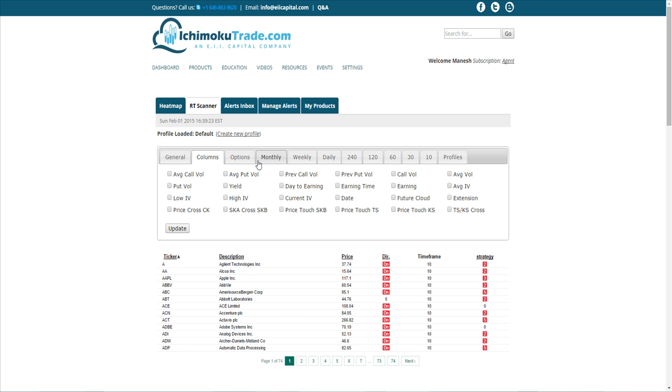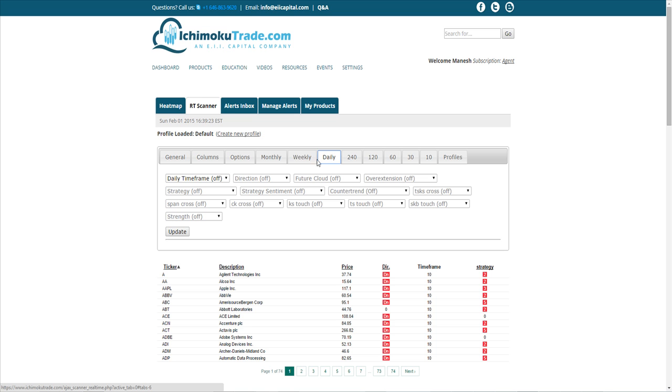Okay, so once you've set up your columns, we're going to go through each of these options here. We're going to go for the options one last. The reason why is some people like options, some people don't, so I'm going to leave it towards the tail end of the video. Okay, so the very first thing I'm going to do is go for individual time frame and kind of show you all the options and what they mean.